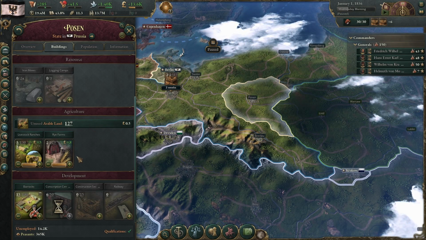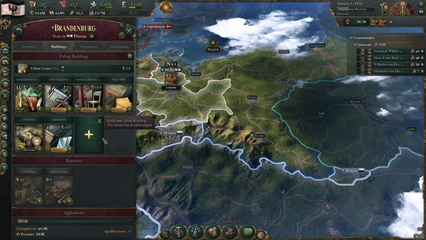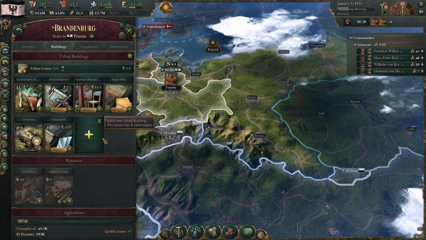So when we get that maxed out, that's going to be a ton of stuff. And then Brandenburg, it's our capital. We're going to have some place to build a bunch of stuff, and it's going to be here.